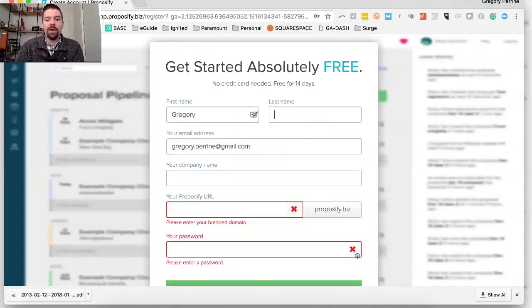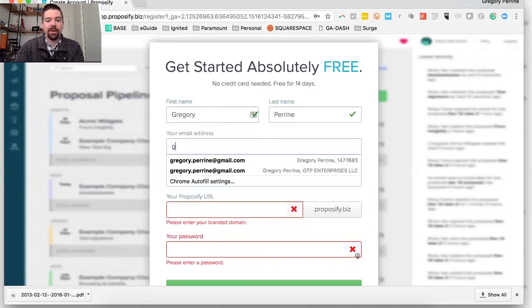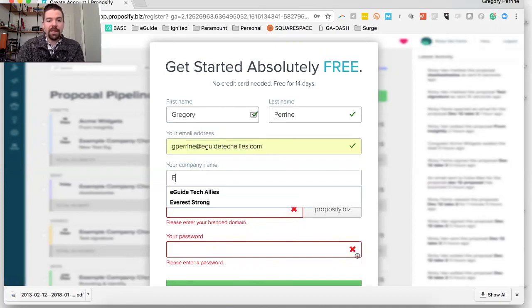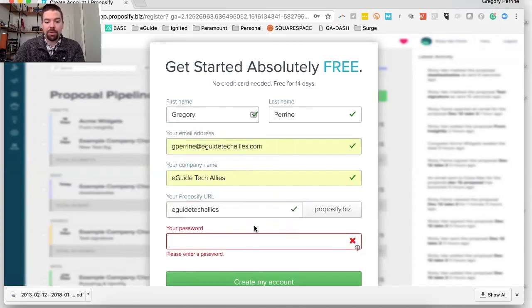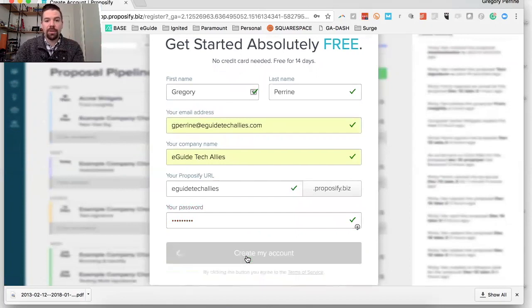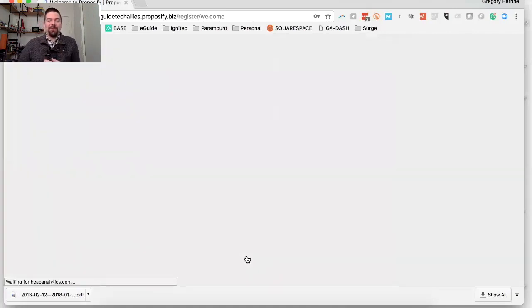So just go through and fill out your information, whatever email you want to use. I'm going to use the company email here and fill out your business name. Your Proposify URL can be your company name .proposify.biz, and that's how anyone is going to approach your site, and then obviously create a password. You can create your account with those credentials. Fingers crossed, hopefully this goes through. I didn't already create an account to test this before, so great.